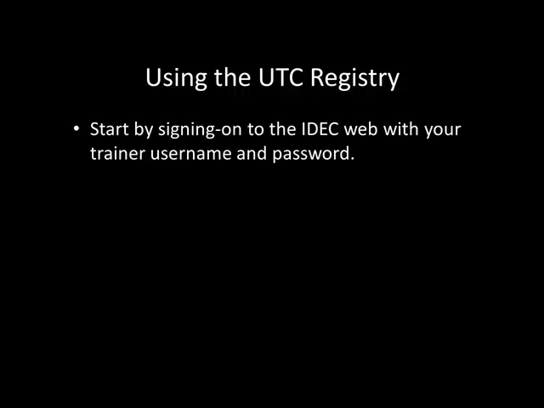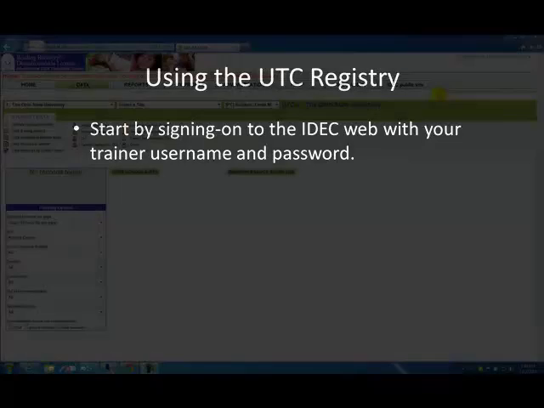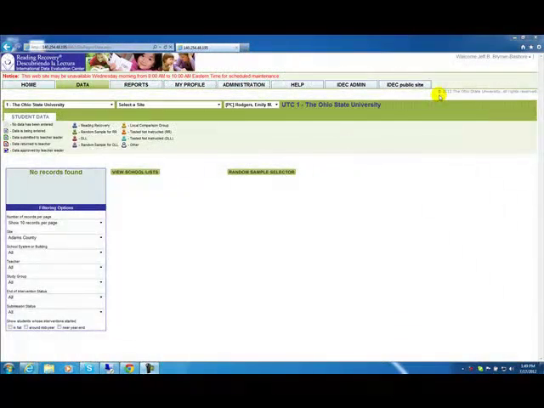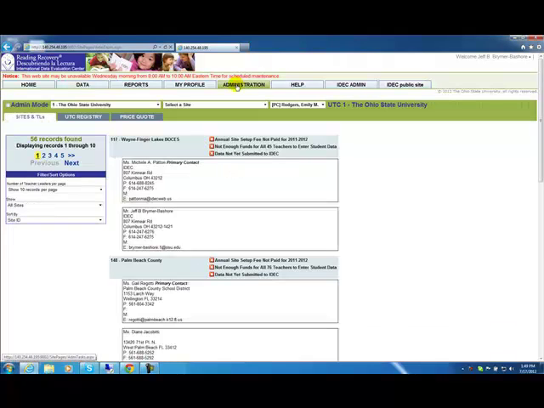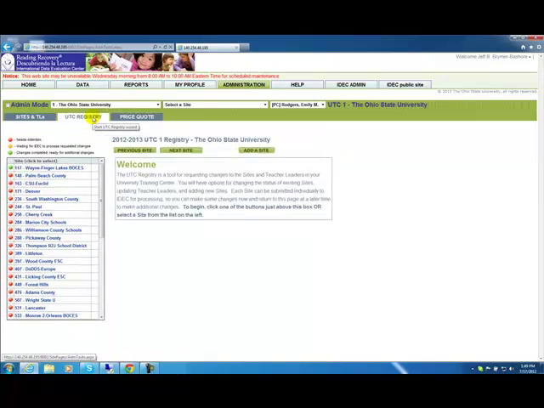All right, let's take a quick look at the UTC Registry webpage on the IDEC website. First thing you'll need to do is to sign on to the website using your trainer username and password. After signing on to the website, you will go and click on the Administration tab located near the top center part of the page. You will then go down and click on the UTC Registry sub-tab. This is the UTC Registry webpage.